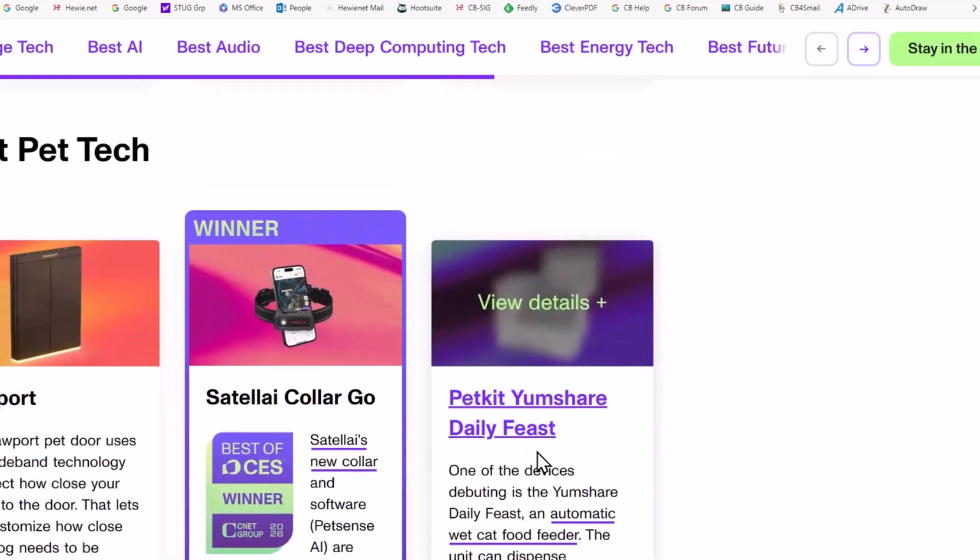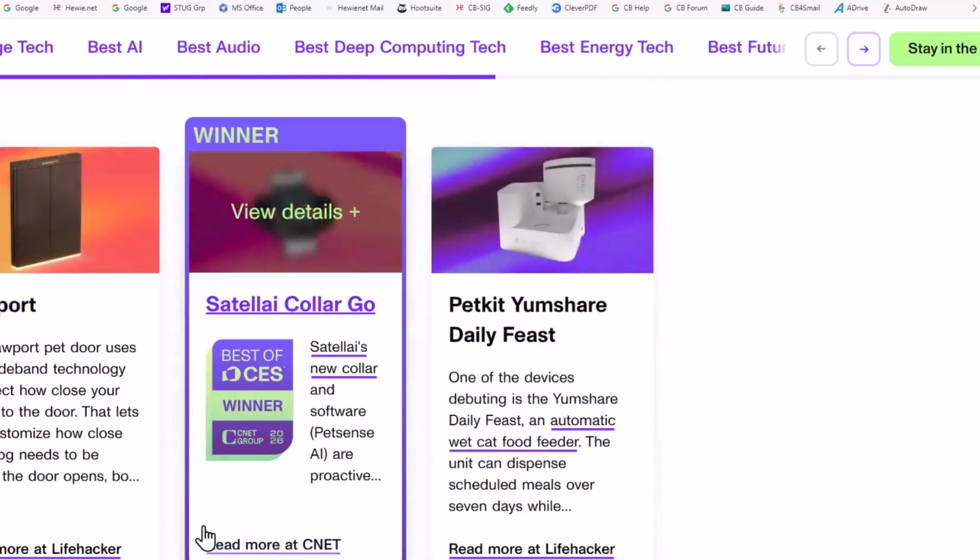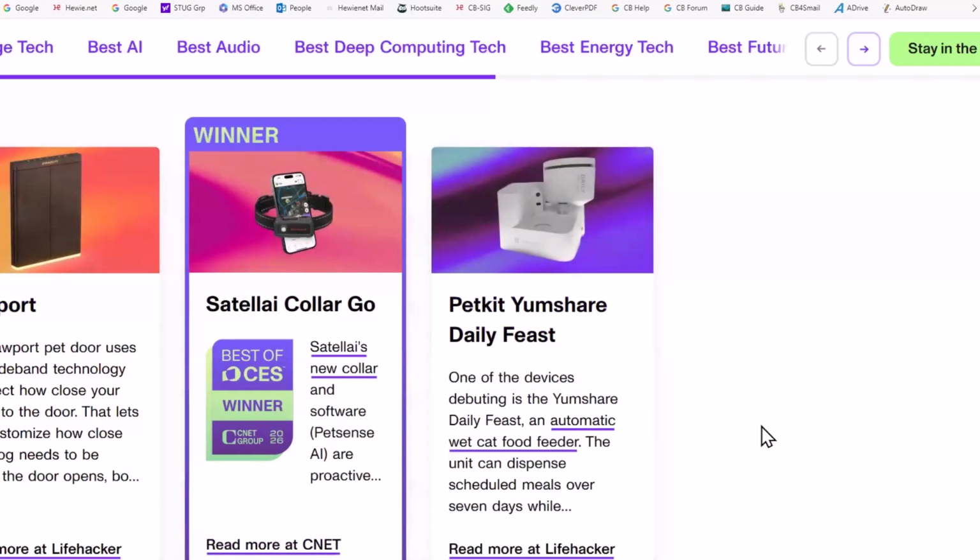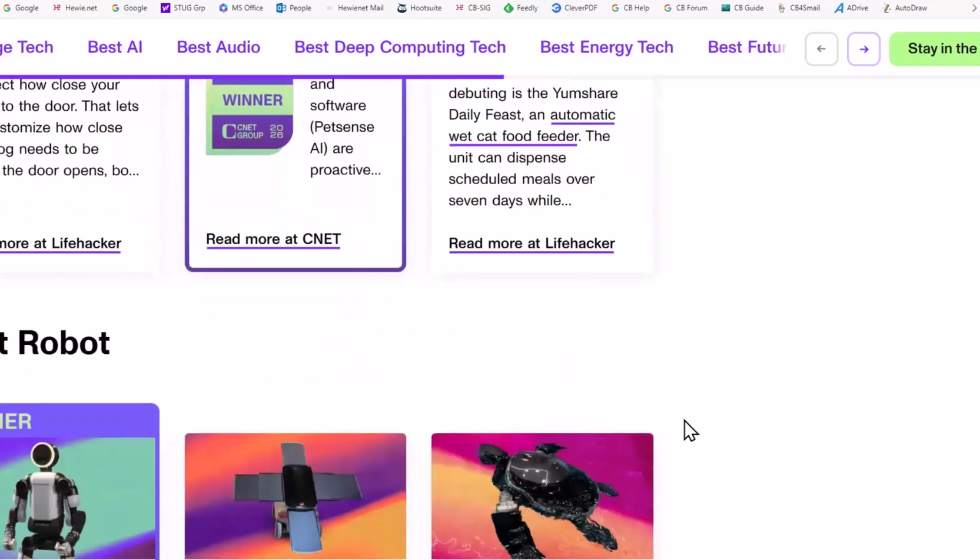Best pet tech, a pet door that uses ultra wideband technology to detect how close your dog is to the door. That lets you customize how close your dog needs to be before the door opens. And then the Satellite Collar Go, let's see, not sure what it does. And the Pet Kit Yum Share Daily Feast. One of the devices debuting is an automatic wet cat food feeder. The unit can dispense scheduled meals over 7 days.